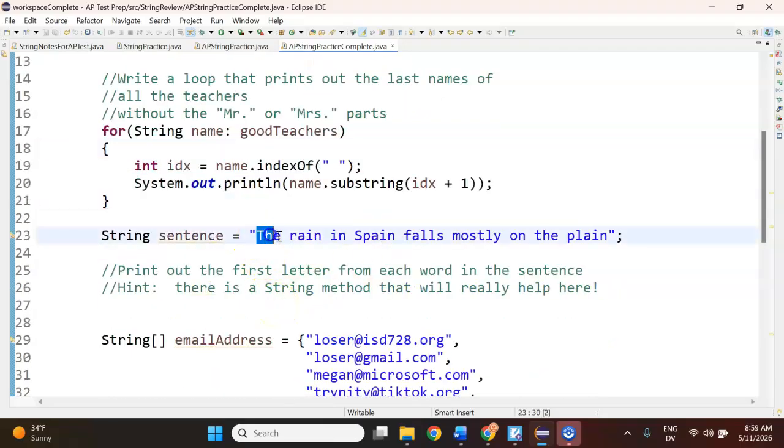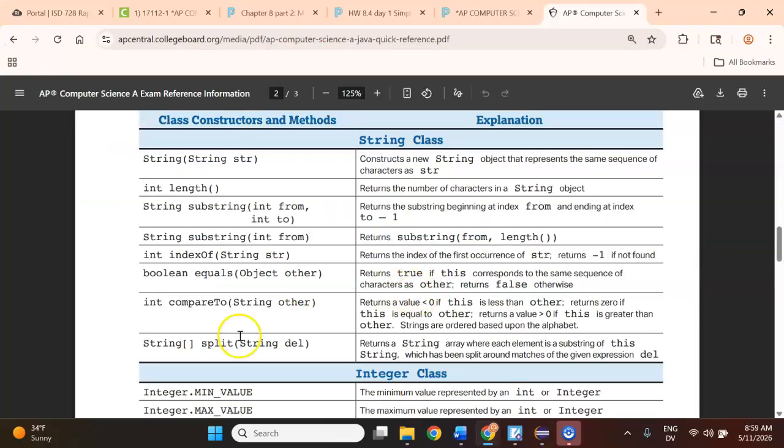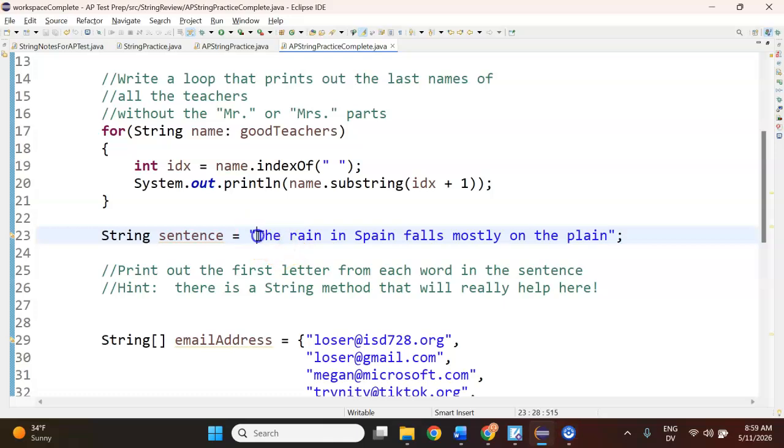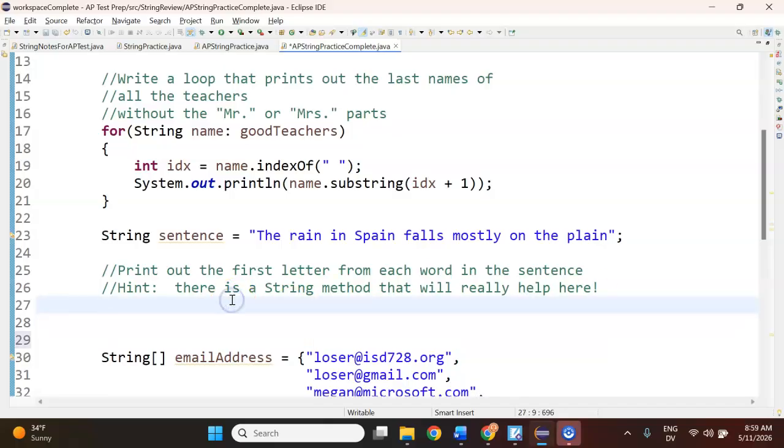Okay, so print out the first letter. The key to this is you can call split, and that'll split based on a space and get you the words one at a time in an array. If you look at how split works, it returns an array of strings based on a delimiter. So I'm going to use a delimiter of a space, get the individual words, and then call substring from 0 to 1 to get that first letter. So I would do a string array called words. Hopefully I don't have a variable named that already.